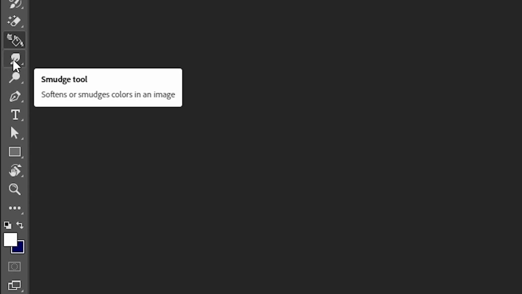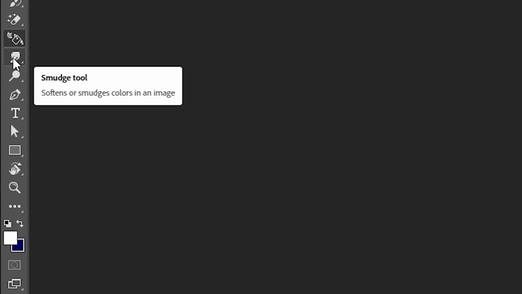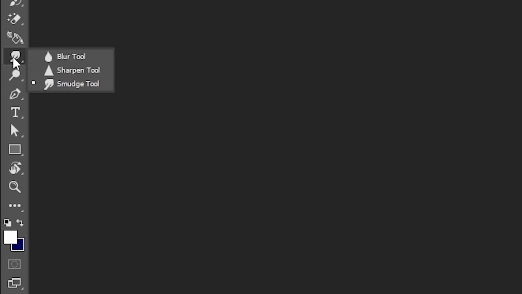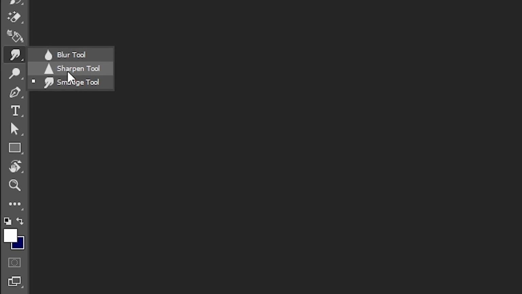Next on the tools is the smudge tool, used to soften or smudge colors in an image. Right inside it is the blur tool, for when you want to make something a bit more blurry. This is the sharpen tool, the opposite of blur.